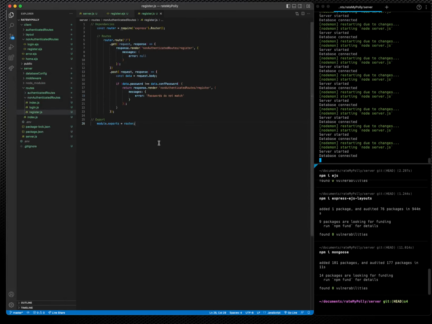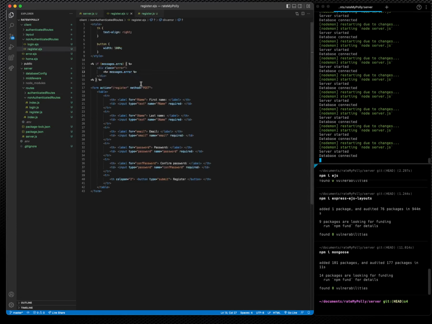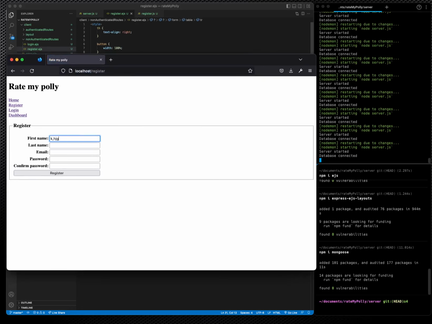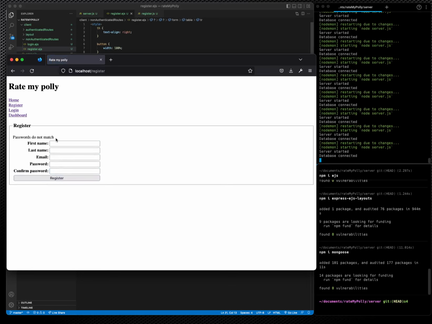Let's come back up here. Okay. If data.password is not equal to data.confPassword, return response.render with messages.error. Okay, so in here we have it. Okay, no error. Register. Passwords do not match, but let's type it in again.